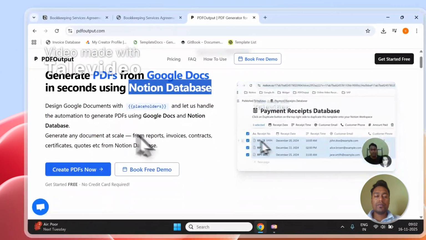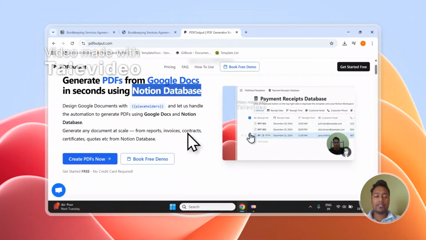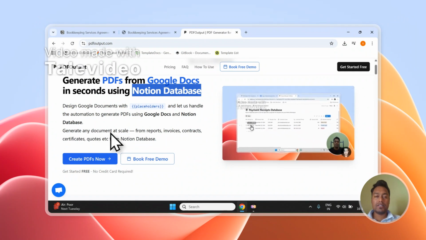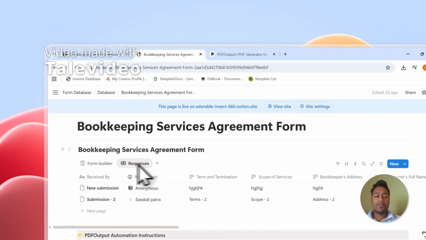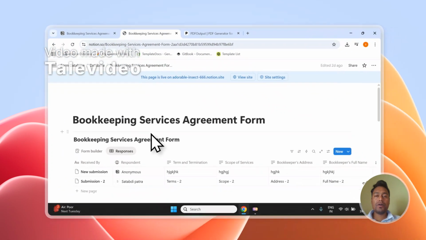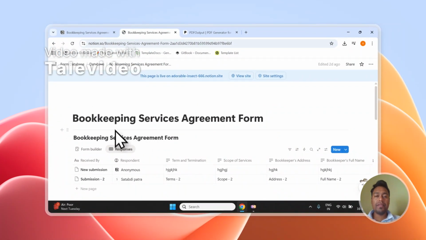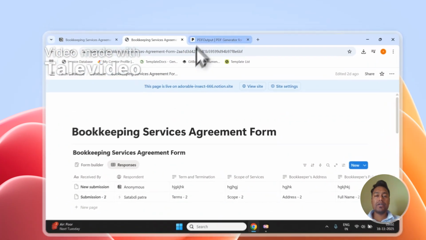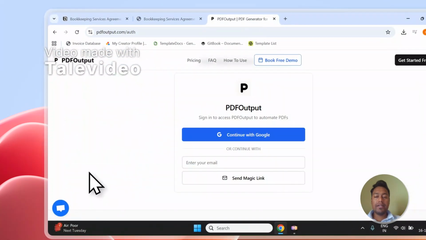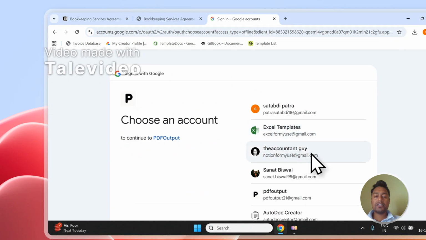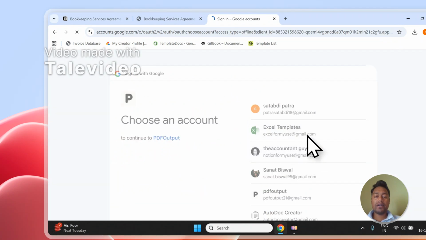This can create any document such as reports, invoices, contracts, certificates, quotations, or anything that you are creating on scale in your business. So you can take advantage of this particular database that you have in the form of a Notion form, or if you have any existing database, you can also use that. Click on Create PDF and quickly sign in with one of your account, and then we will understand the rest of the automation steps, how we can create an automation system.